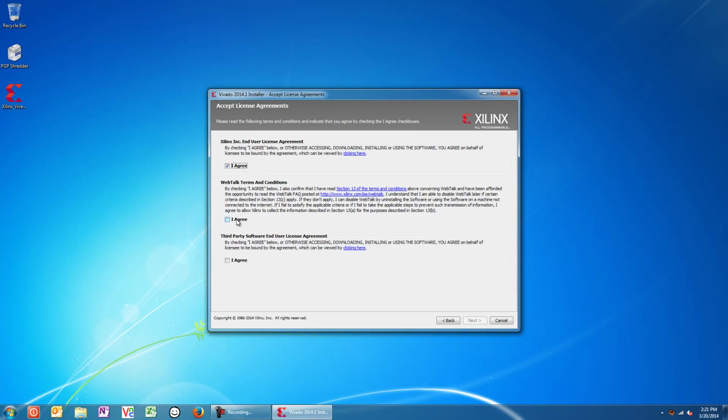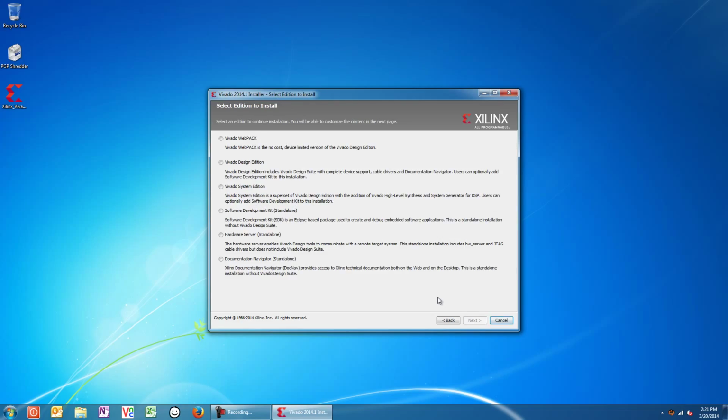After reviewing and accepting the licensing agreements, you'll be presented with the Edition Selection page. Here you can configure the selection of Vivado editions or some standalone tools like the Software Development Kit or SDK and the Documentation Navigator, otherwise referred to as DocNav. Take note that the Vivado selection also offers you a choice to install SDK and DocNav as part of the installation. Please note that the appropriate license is required to use the editions selected on this page.